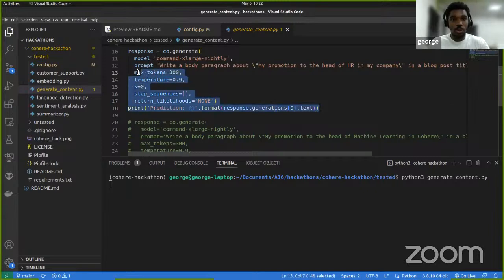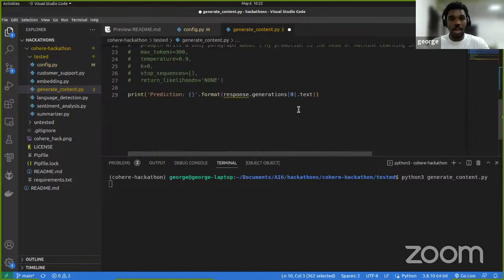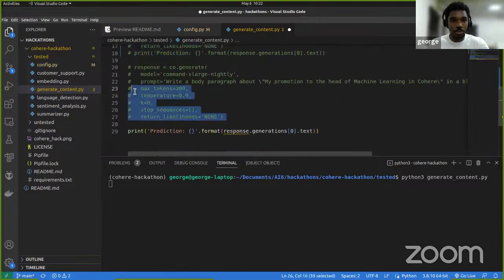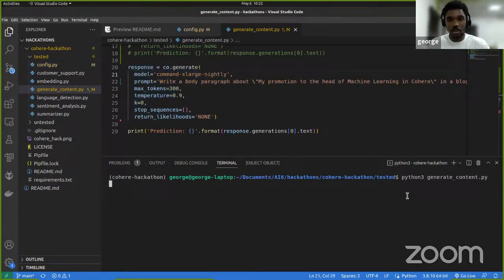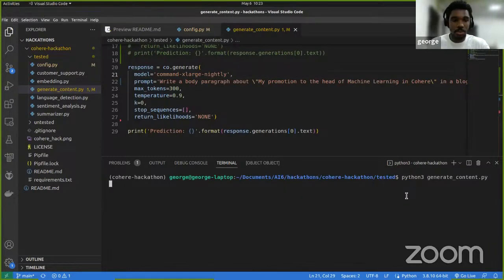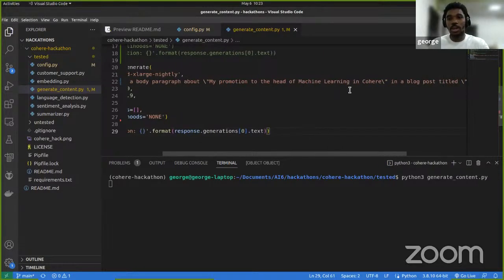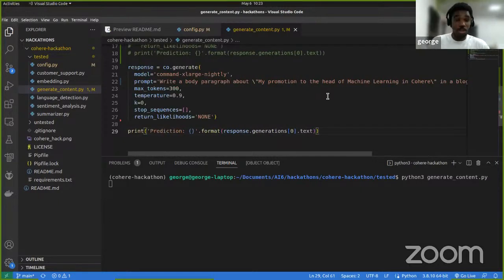Another demo I wanted to illustrate is you can also change the prompt, right? For this case, I just changed the prompt to my promotion to the head of ML in Cohere in 2024. So this is just another prompt that you can pass in.